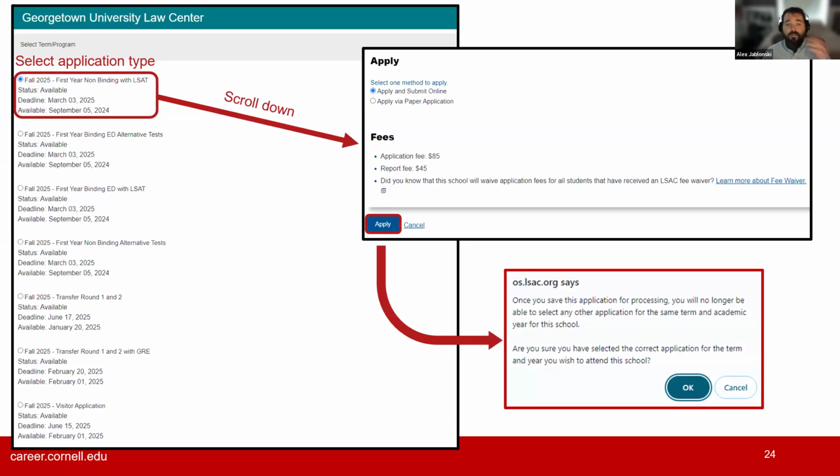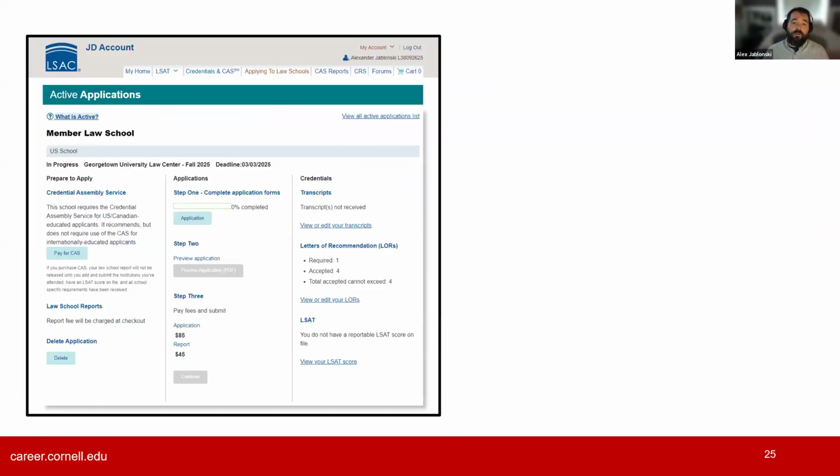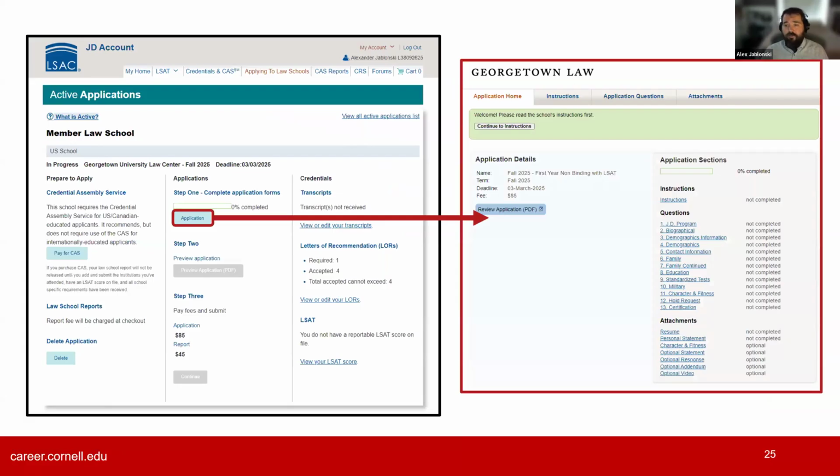I have done this dozens of times in my time as a pre-law advisor for all different kinds of schools. Nobody has gotten mad at me. Nobody's emailed me about it. By doing this, you're not going to cause a problem, and actually may save yourself a lot of hassle, because you're going to get to the application form and actually see the application questions that you're going to need to do.